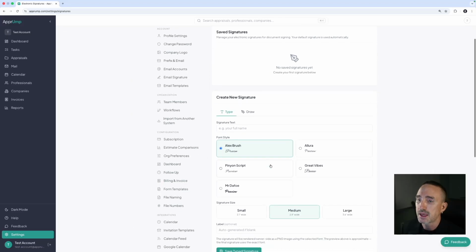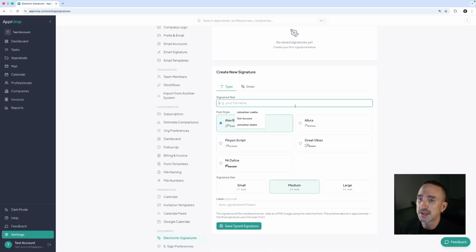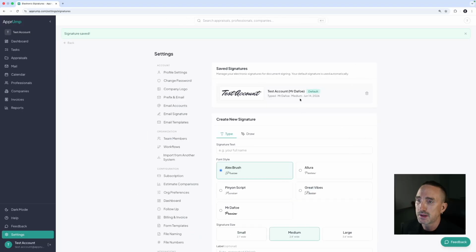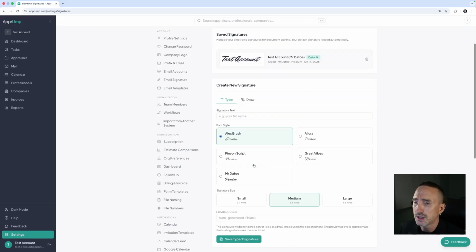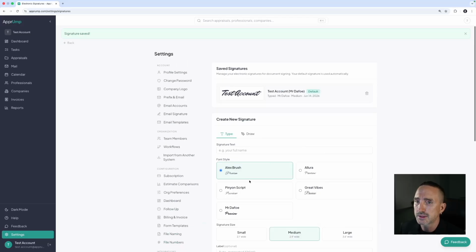Now we're going to go to electronic signatures, which is right above that, and we are going to create a typed signature. Here we have these options of fonts that we can use for that. So we'll click on this one, Mr. Defoe. We can leave an auto-generated label, or we can put a label in there if we want to. Let's save that, and you see it called it test account Mr. Defoe. So this is the signature. This is what it looks like. And later on, we'll take a look at how that's going to look on some documents when we're using that feature.